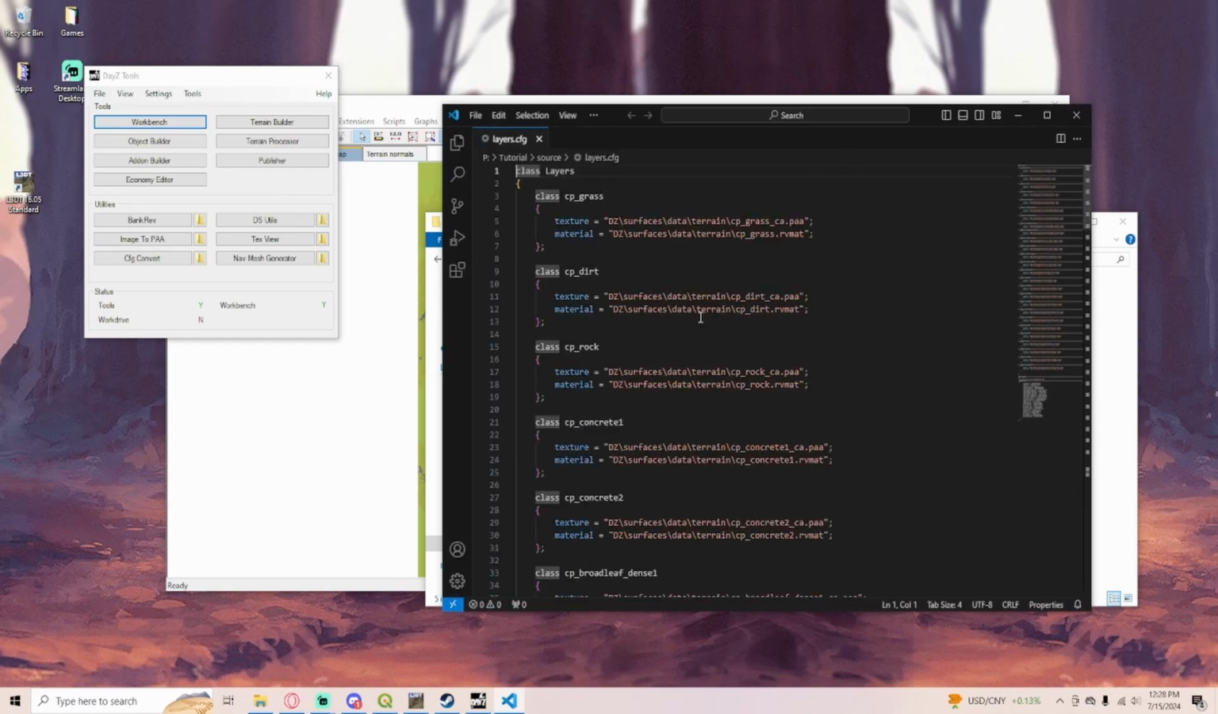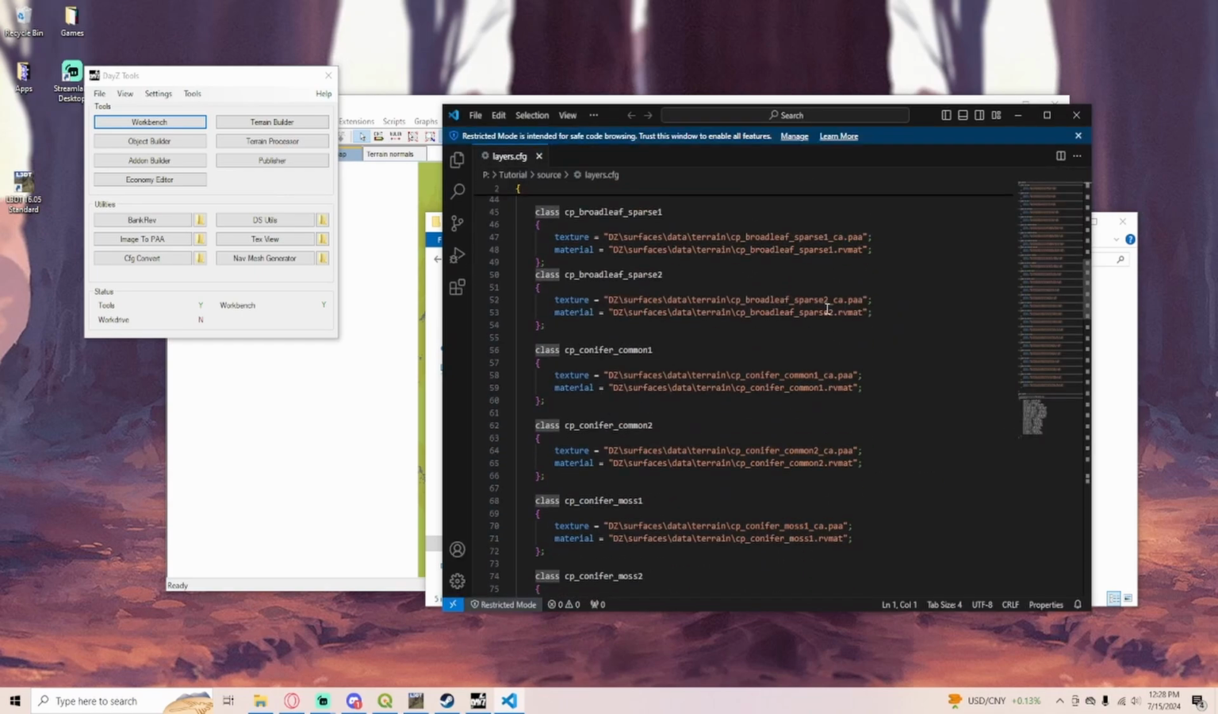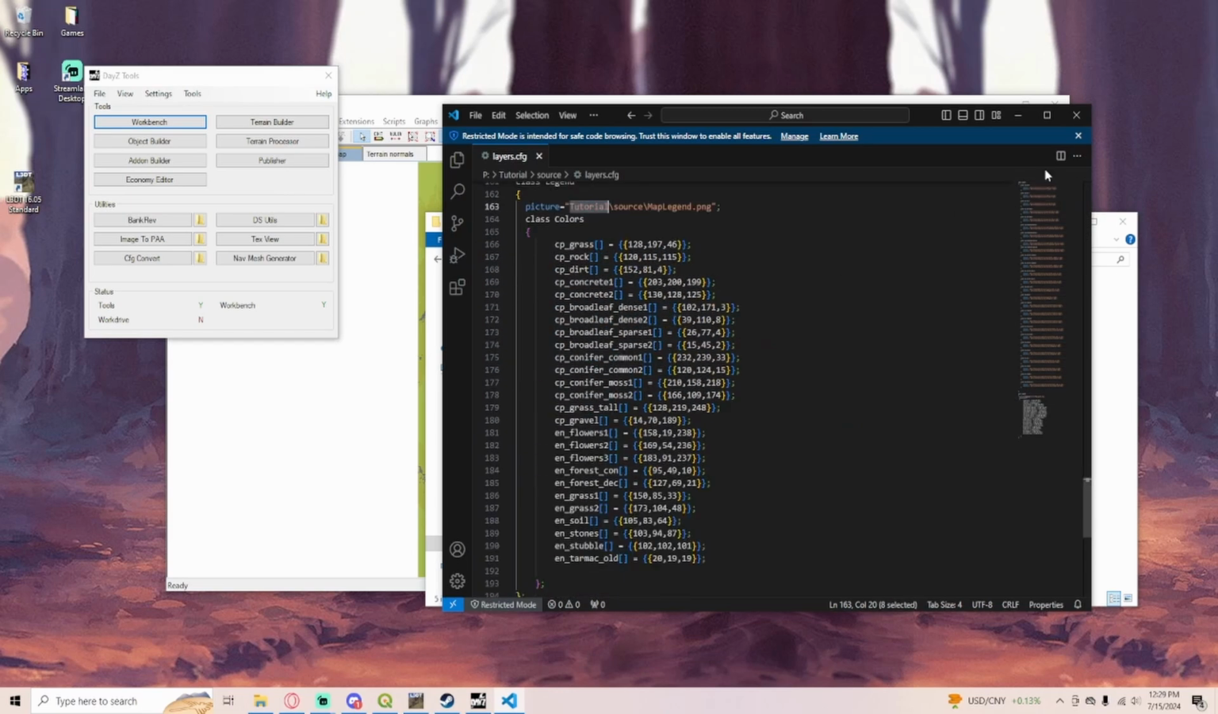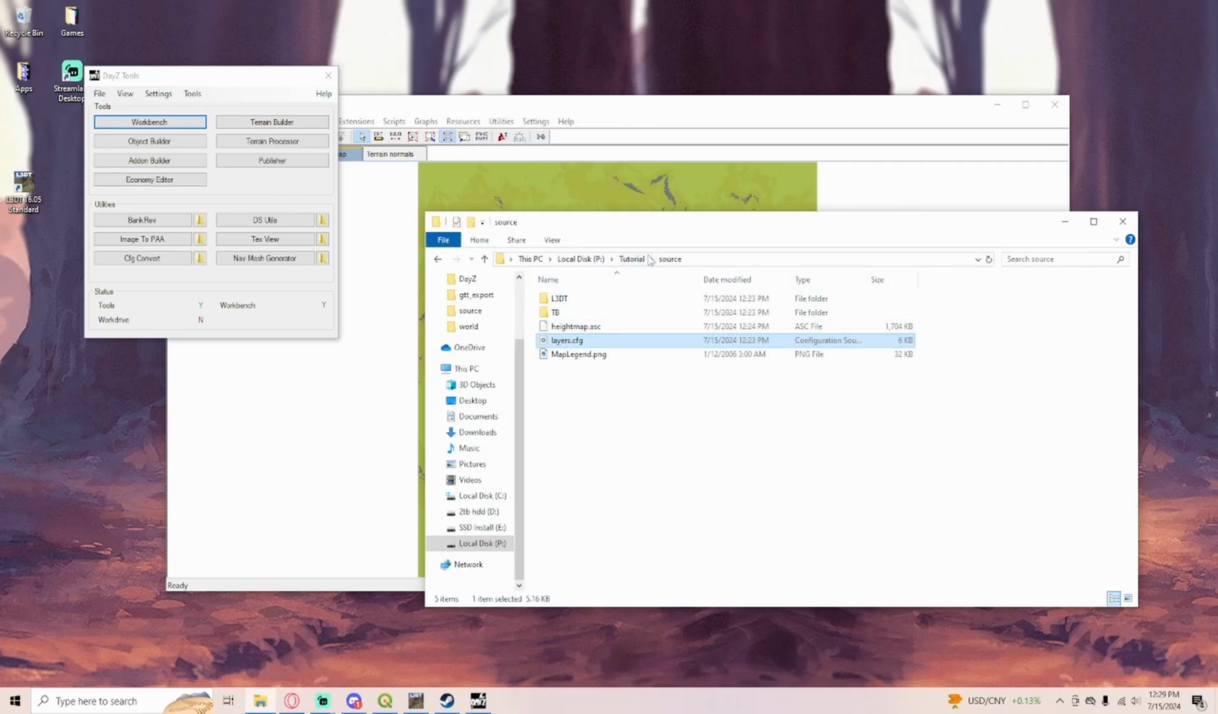The only other one that you'll have to worry about is layers.cfg in the source folder. You want to scroll all the way down. You'll see tutorial right here. Change that to your map name as well. Also in world. So any of the config.cpp, you want to change tutorial to your map name.